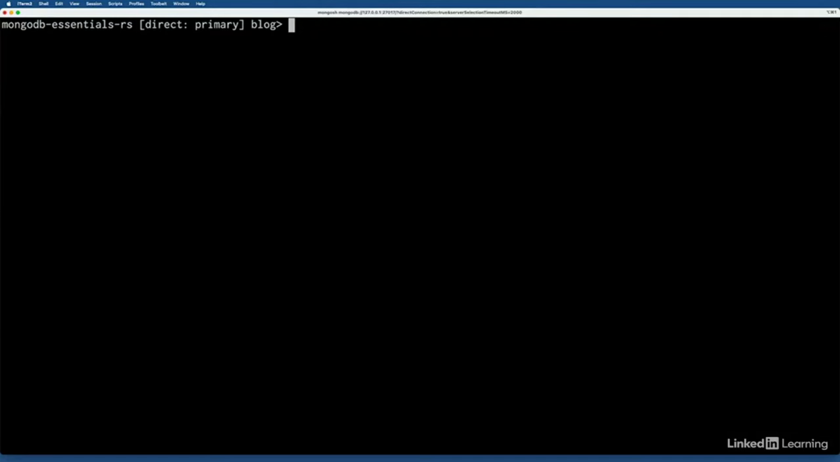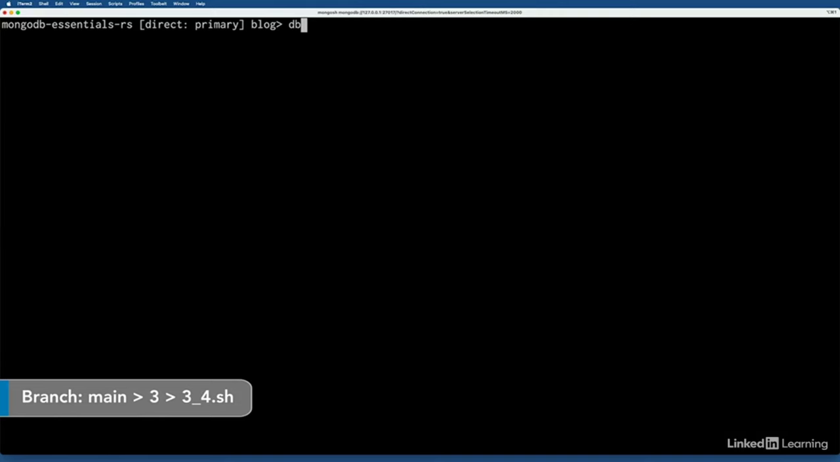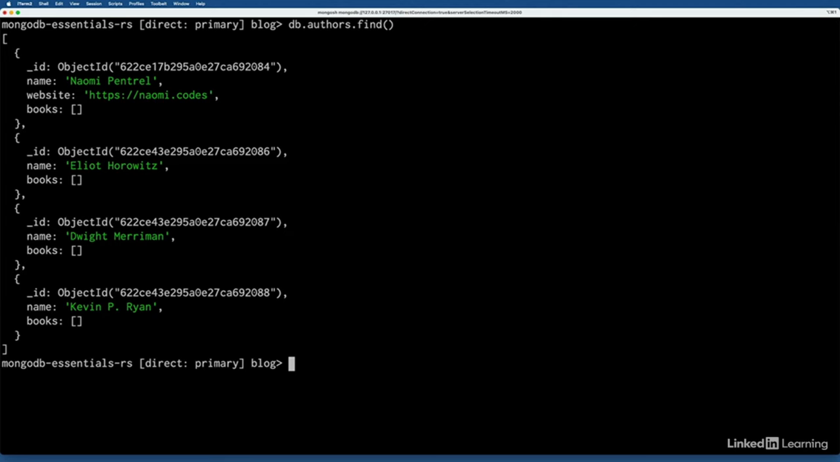So for our authors collection, let's remind ourselves what that looked like. db.authors.find. Okay, so to create an index on the authors collection, I'm going to call the createIndex method. And I'm going to pass in just the field that I want the index to be on. In this case, we may want to index on just the name field. So I will specify it like this and just press enter. And that has created our index. We'll create some more indexes later as needed.